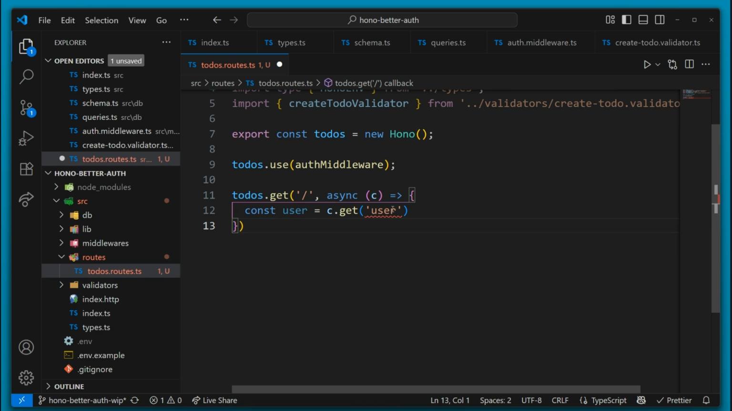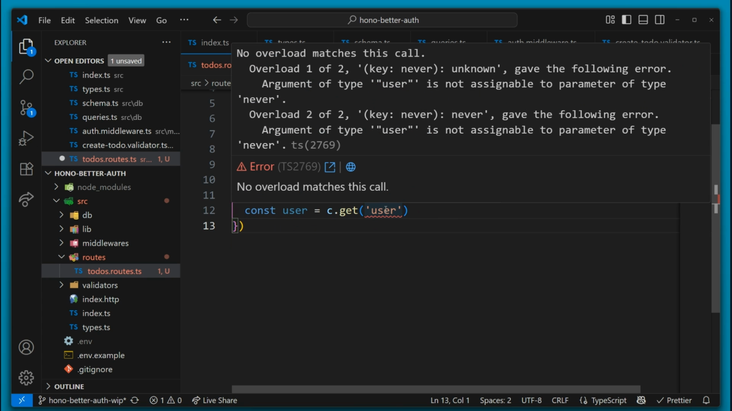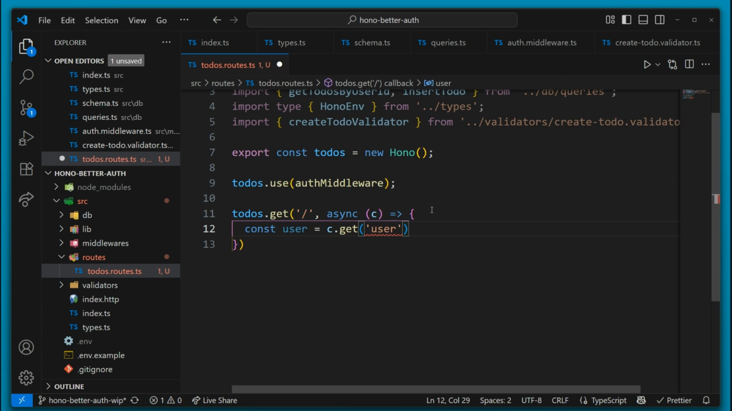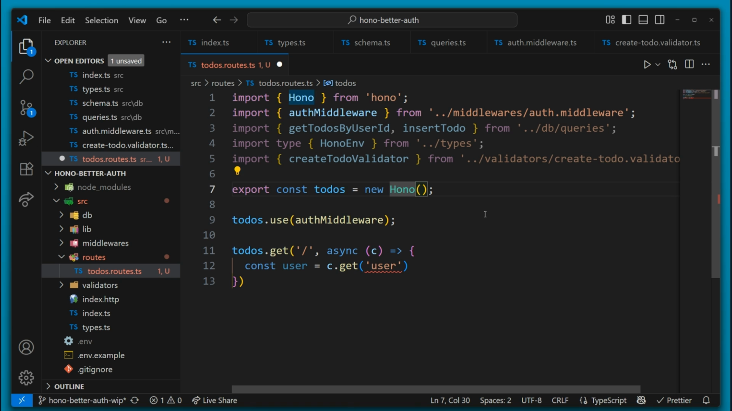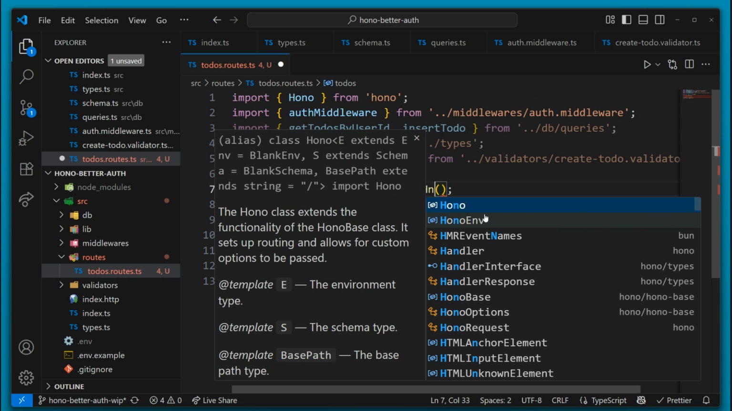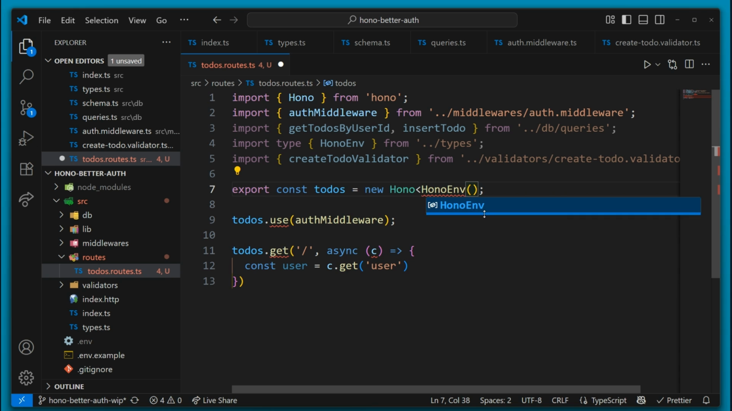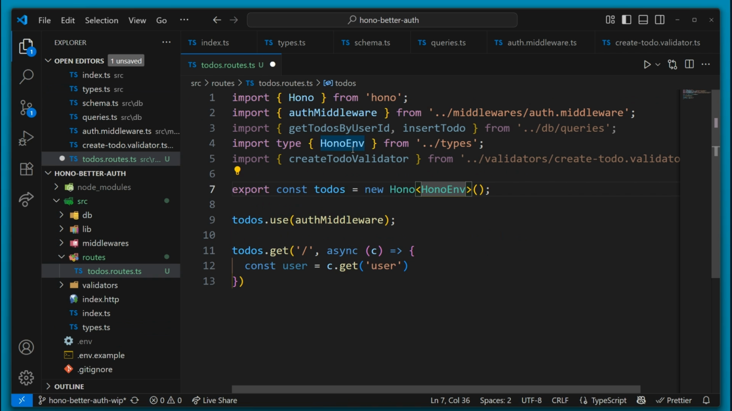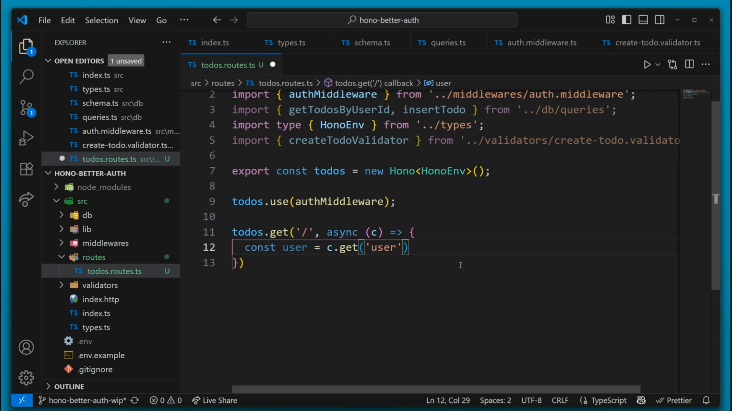Now you see here that we're getting a red squiggly. So TypeScript doesn't understand that the user is available to us due to the middleware. And that's where this Hono environment comes in. So adding this up here, we are telling TypeScript that, hey, we know that the middleware has added in the user, and what that's going to look like is user and session. So that's why we put together that Hono environment, to give us that type safety here.